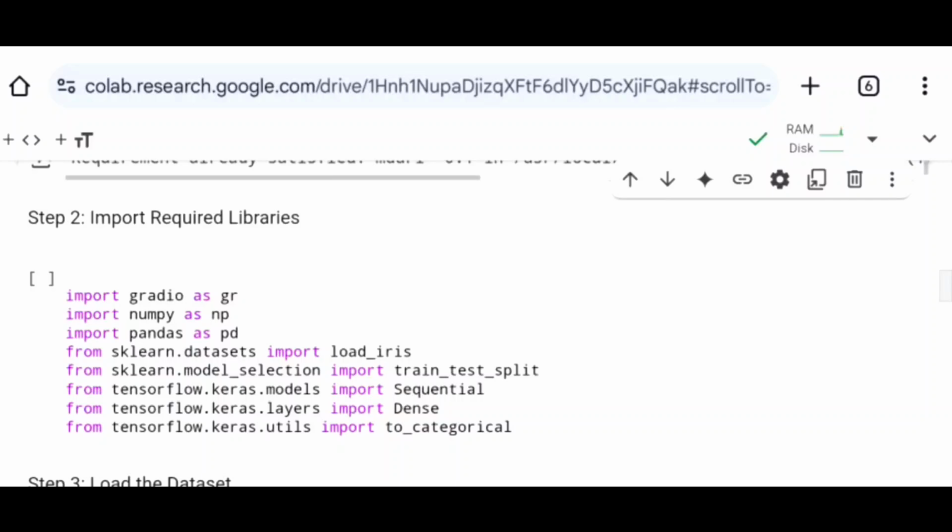From sklearn.datasets I import the iris dataset. From sklearn.model_selection I import train_test_split, which is used to split our dataset. Then I import Sequential from tensorflow.keras.models. A Sequential model is a linear stack of layers where you can add one layer at a time. Each layer has exactly one input tensor and one output tensor.